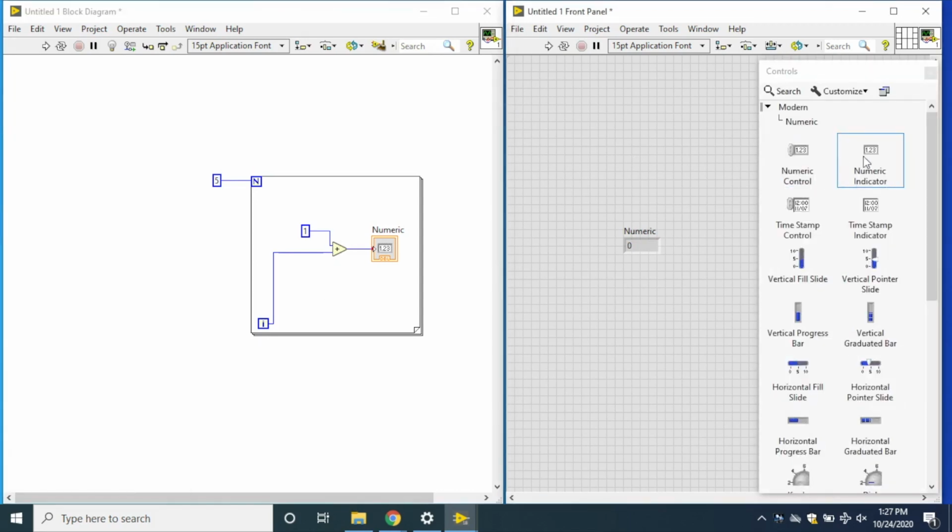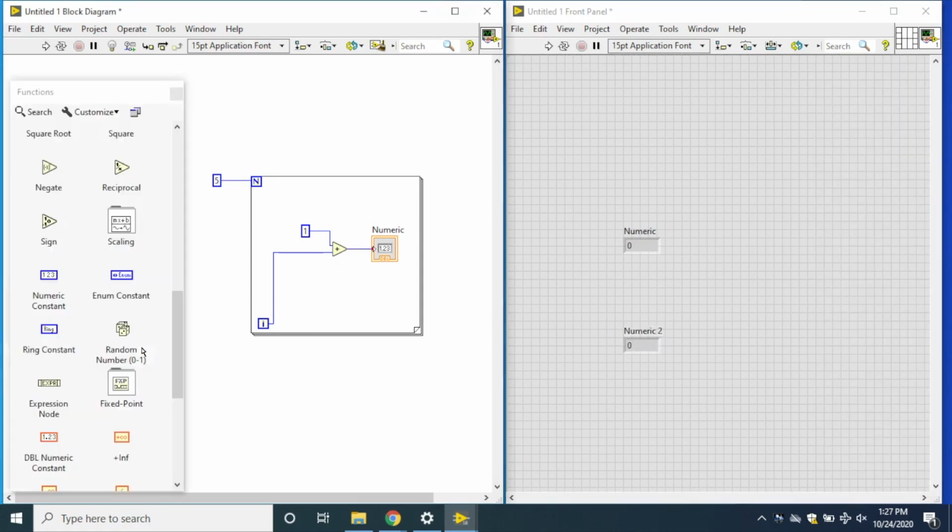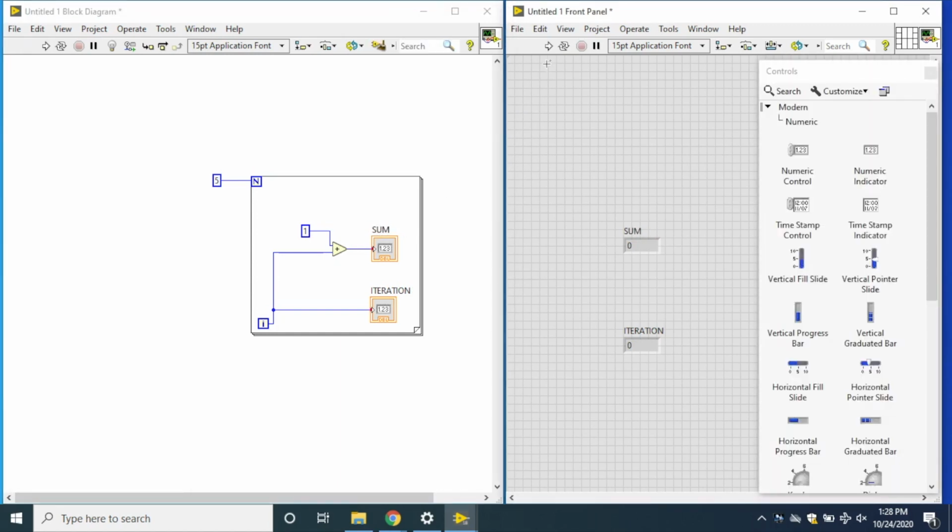A good practice perhaps could be to have this displayed as well. So maybe we could go ahead and display this. Here we're going to make sure we know which iteration we are on, and here we are going to know what the value of the sum is. So let's go ahead and run this.